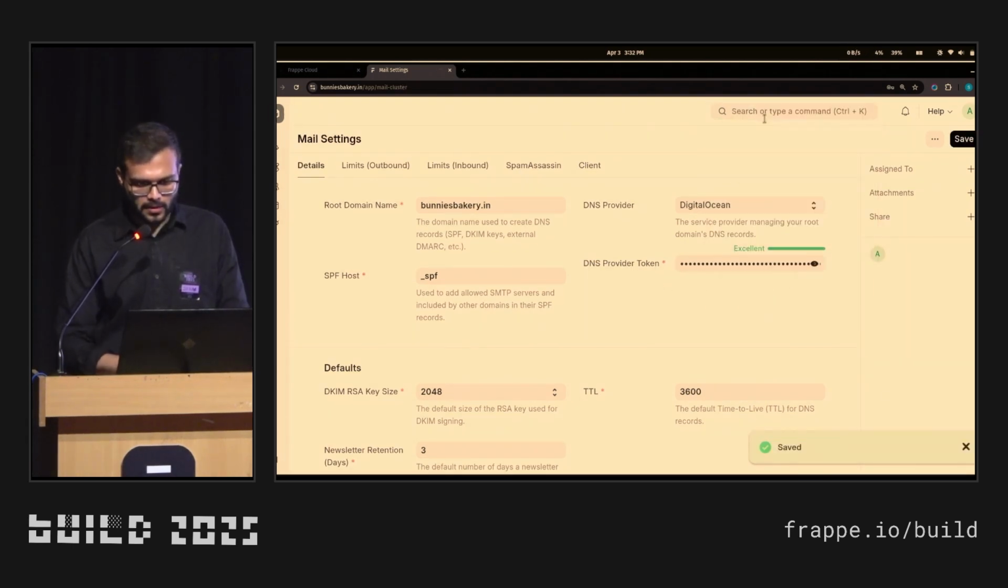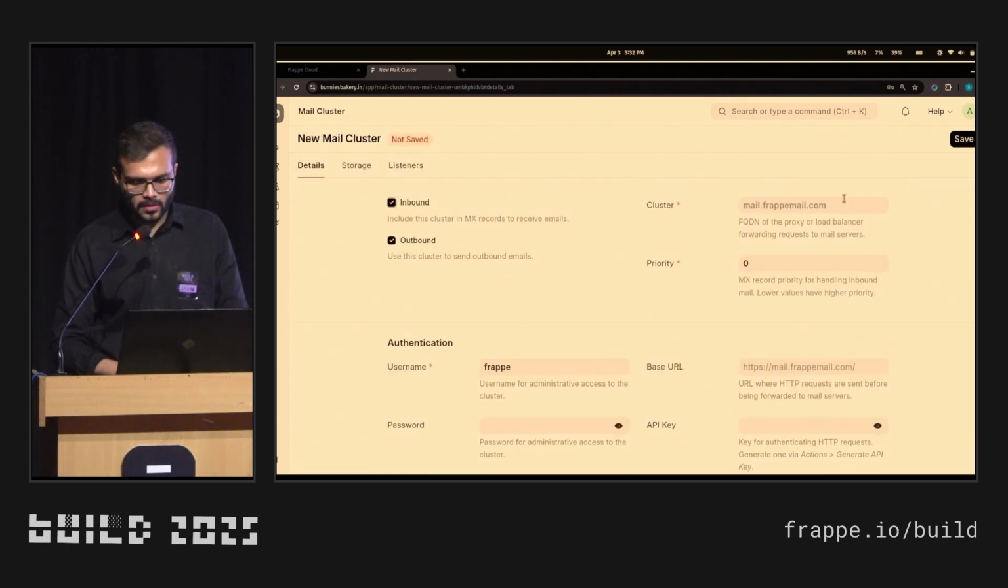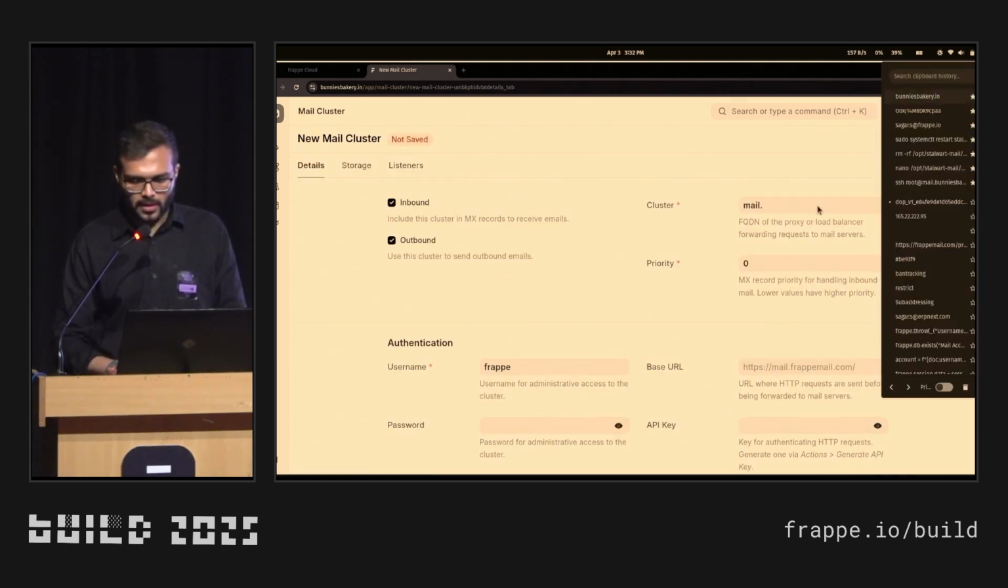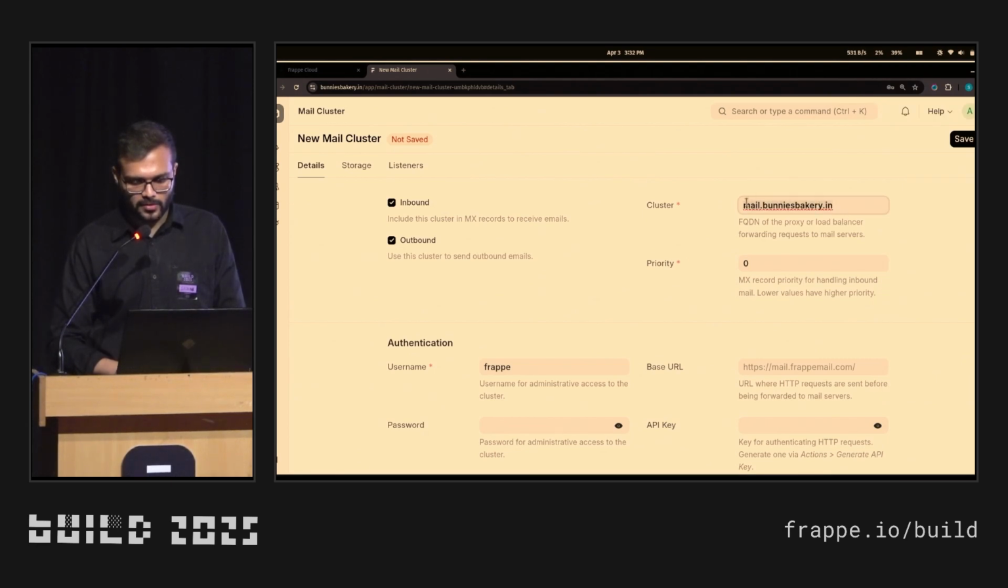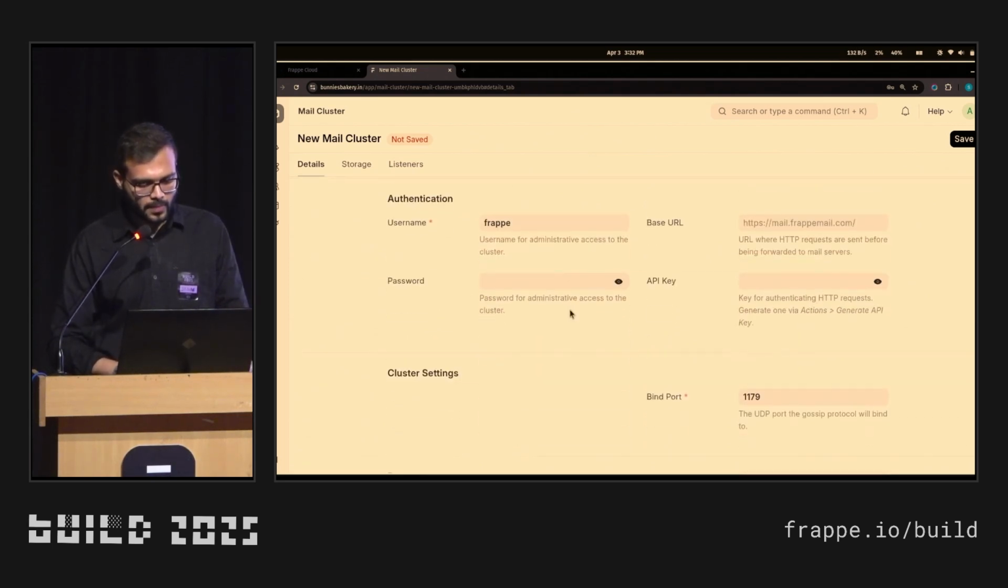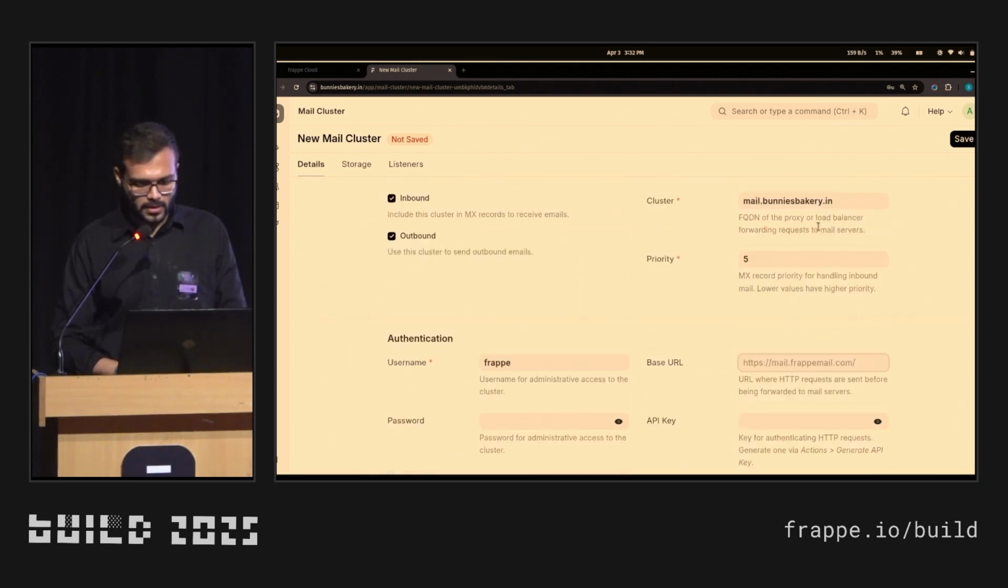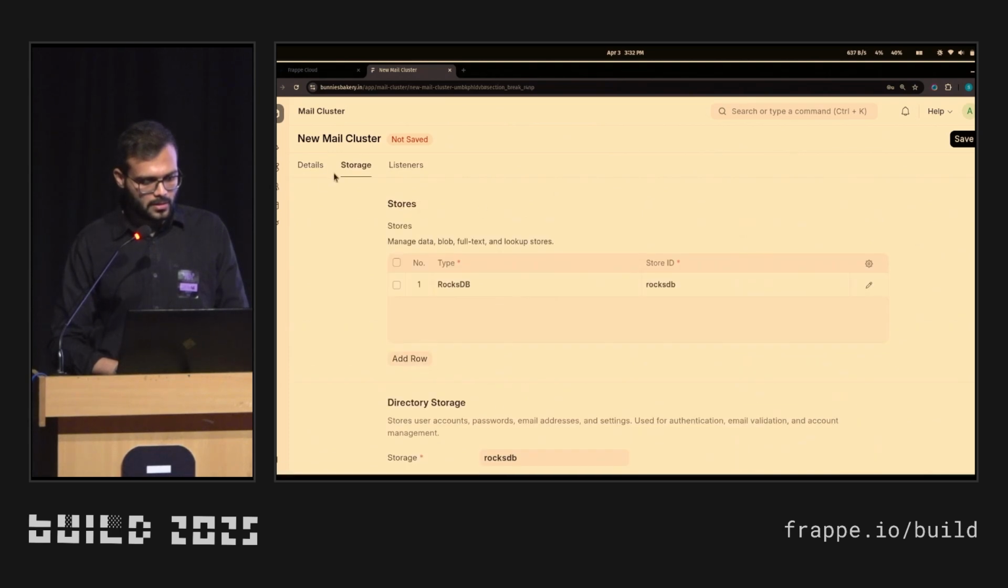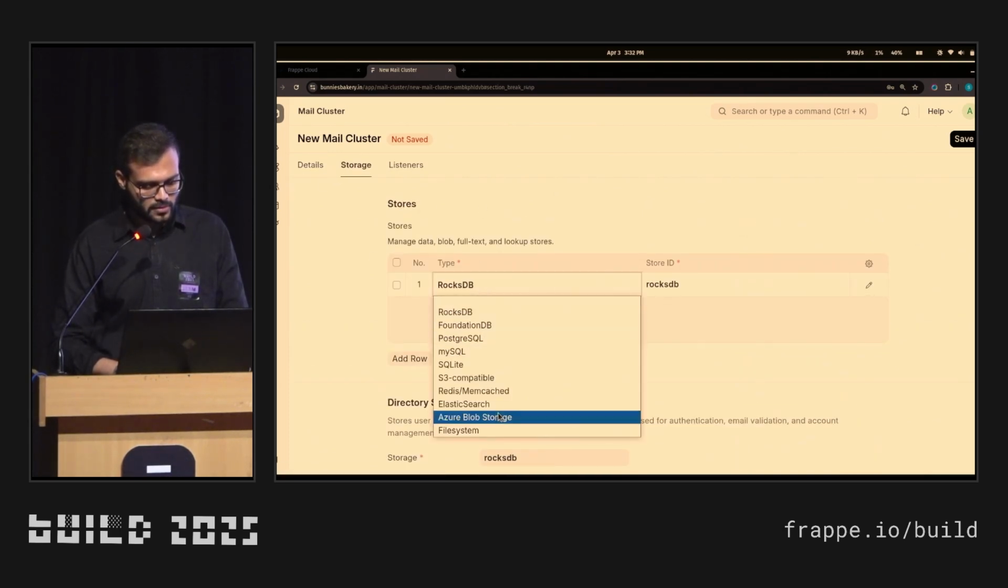Now I'm going to create a cluster. Since we are doing a simple setup with a single server, I simply use the hostname as my mail server's hostname. Priority is used for the MX record we have seen in the earlier slides. Password, you can set a custom password also, and if you leave it blank, it will generate a new password. Then you can add your stores as you want. We have multiple stores.